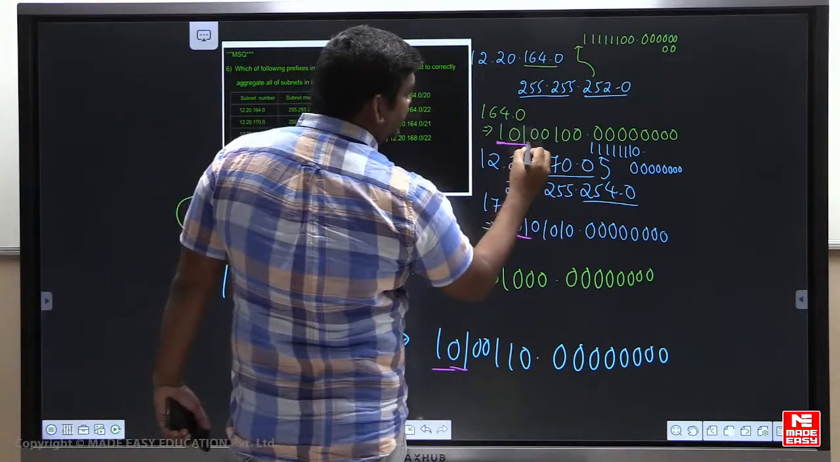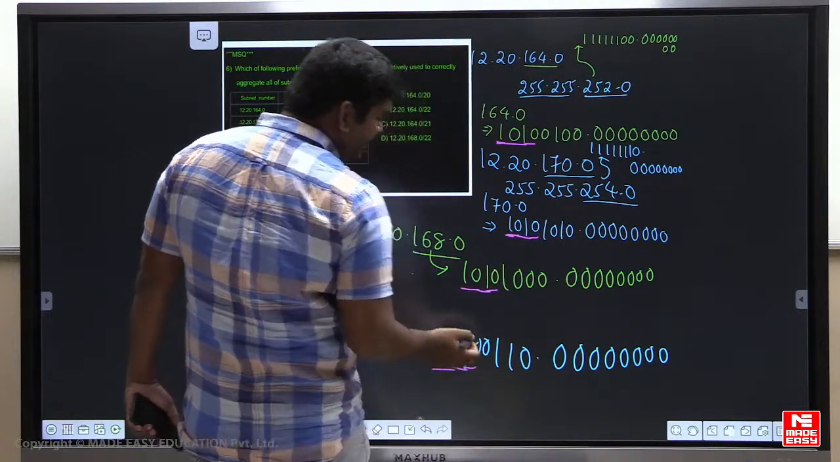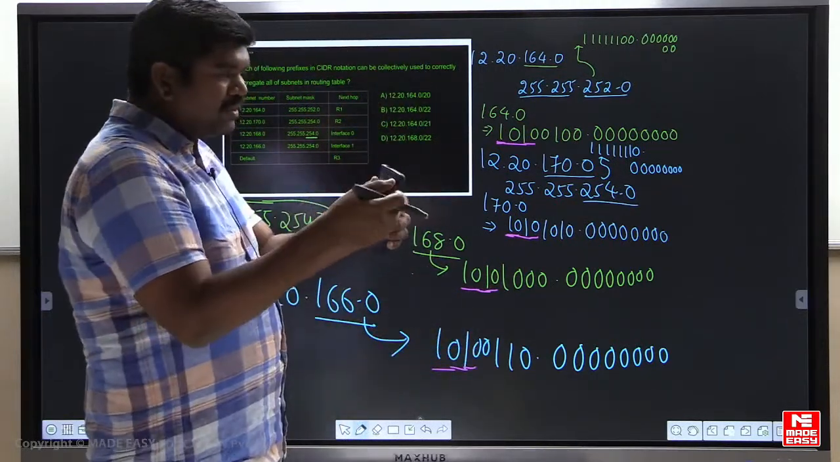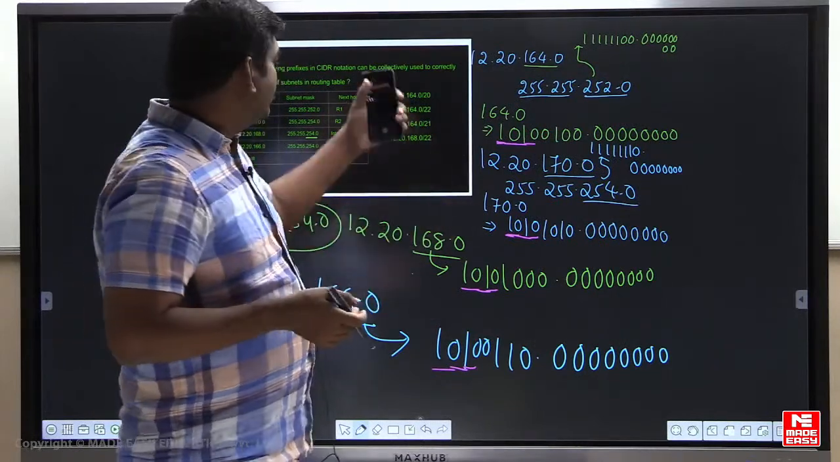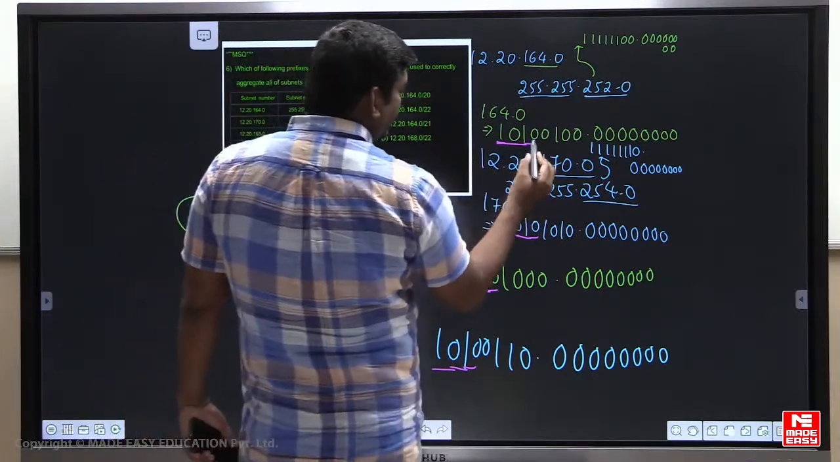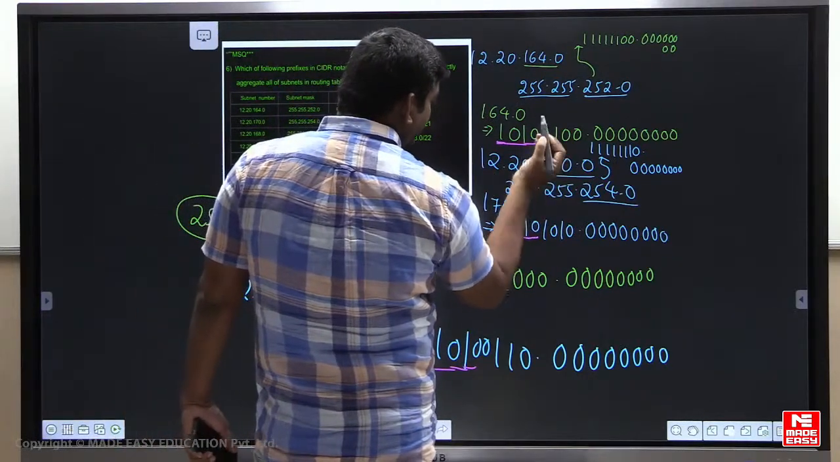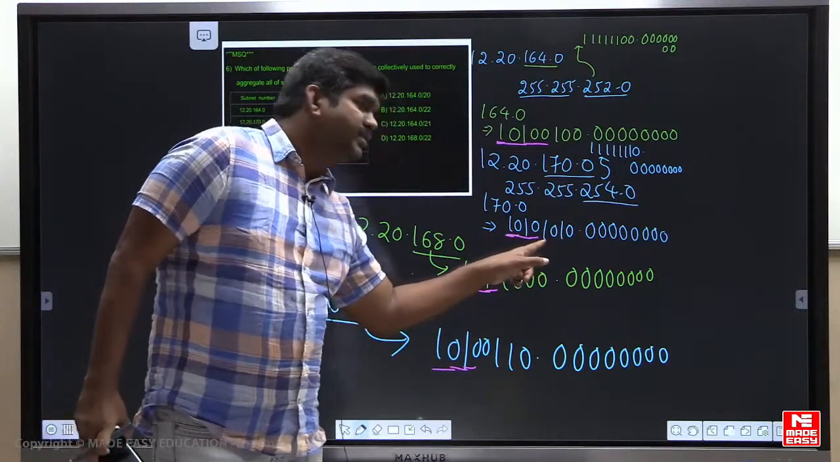Now here you can see it is 0. Yes, here also it is 0. Here also it is 0. Here also it is 0. So up to now it is giving you an idea that these 4 networks can be joined to form a supernetting. So based on the options you have to consider. Now see, after that you observe here the 5th bit is 0. And now you can see for the second network the 5th bit is changing.